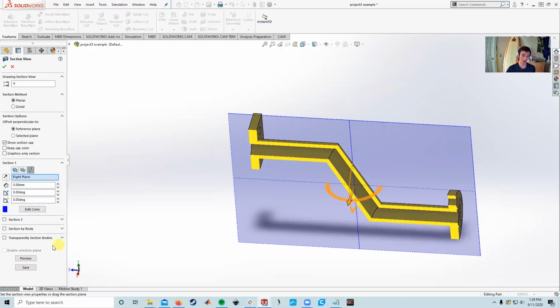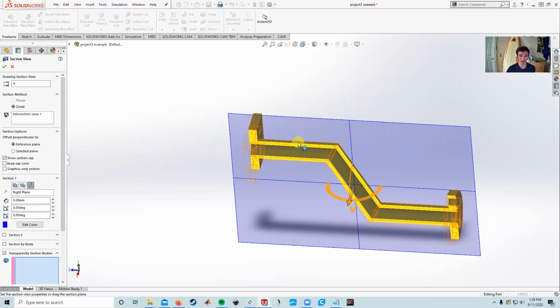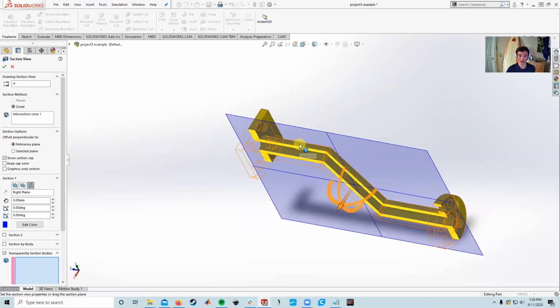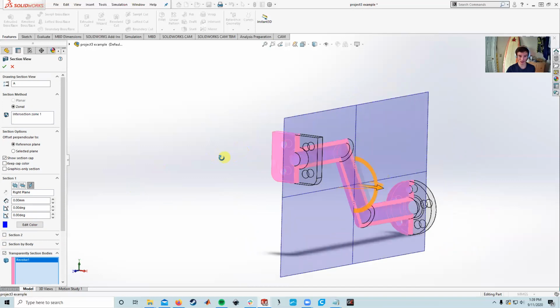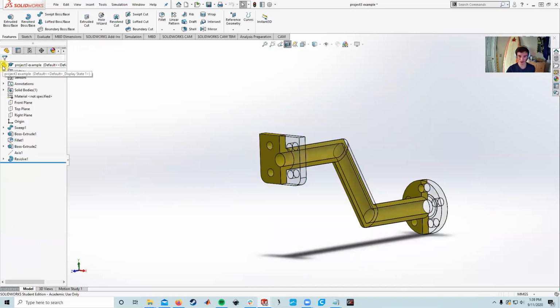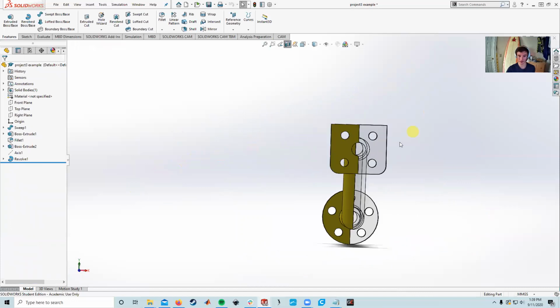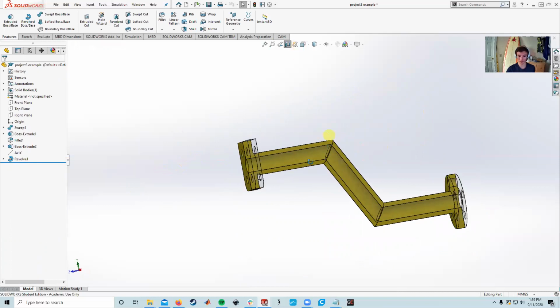You can also select transparent section by bodies, just hit OK, that's fine. And you can select the body of your part and see, now you'll actually get that line representation of what would have been completely invisible, except when you hit the checkbox, like so, you'll still have this little ghostly outline. So that could be useful.